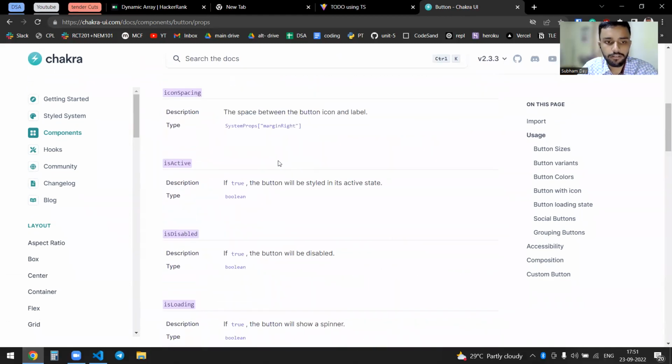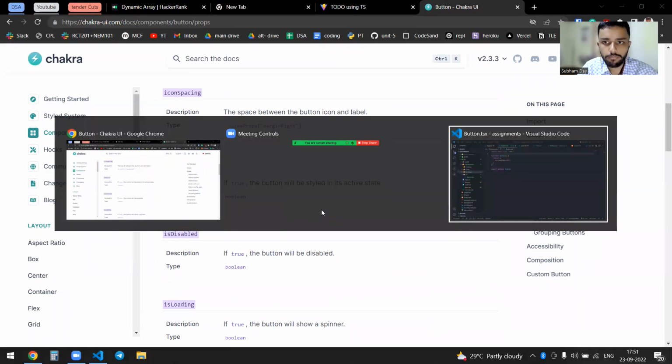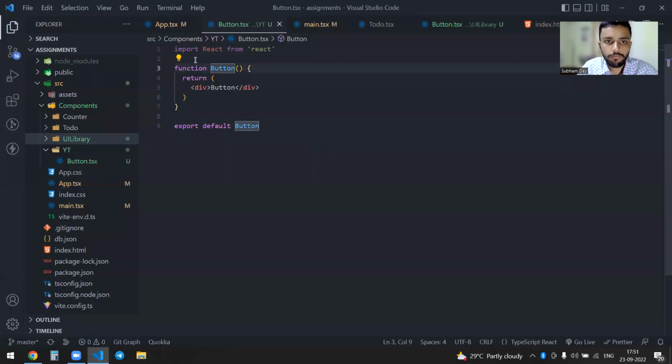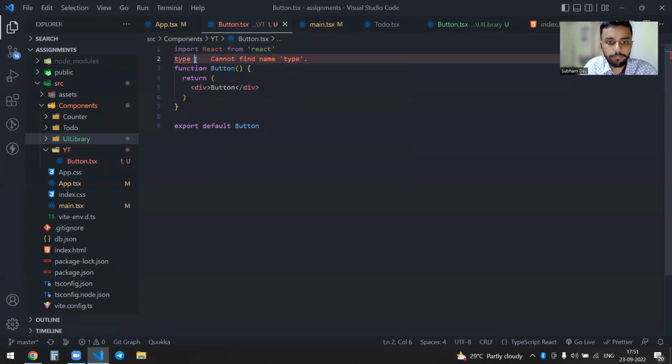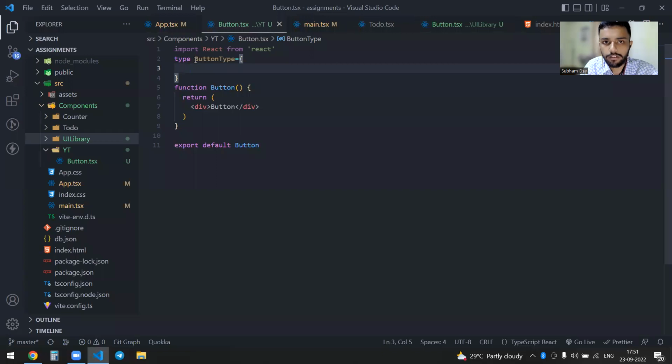It is a really interesting thing. So let me go and pull out VS Code. For this, we'll be using TypeScript. So we'll define a type, for example, ButtonType. First of all, I want children, right?